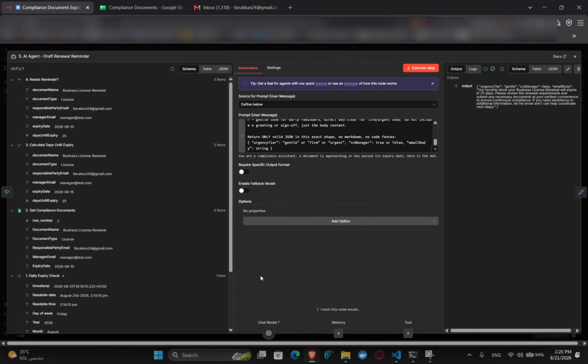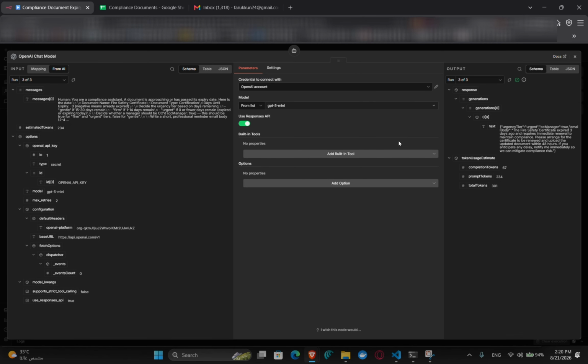Okay, now as for our chat model, as you saw, it went 1, 2, 3. So it made 3 runs. The first run for the first file, the second run for the second file, and the third run for the third file.